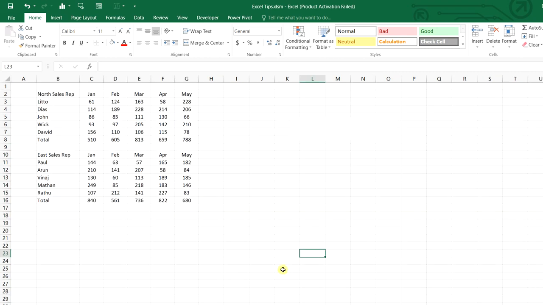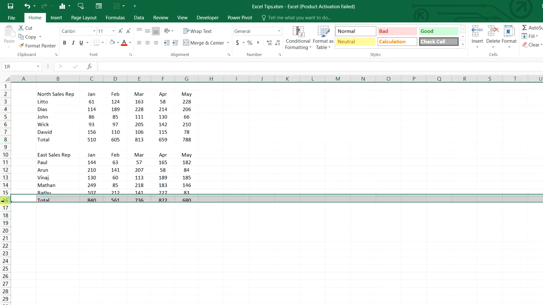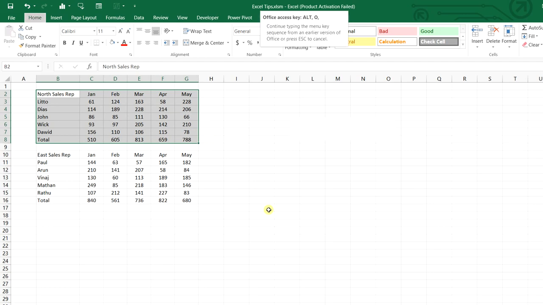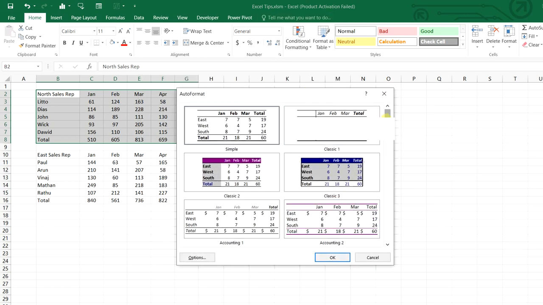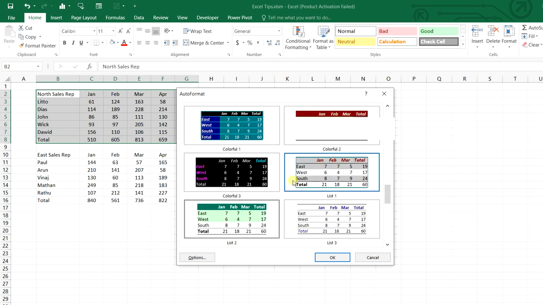Here we will see how to use AutoFormat. Here we have a table, the sales for each month and the total in this last column. Here we have two tables. So select the first table. To go to AutoFormat, the shortcut is Alt plus O plus A. Here there are multiple auto formats. We can select one of them.